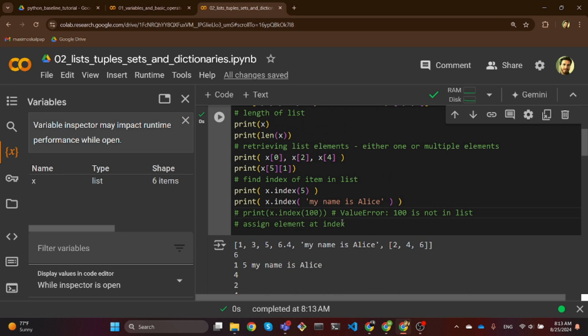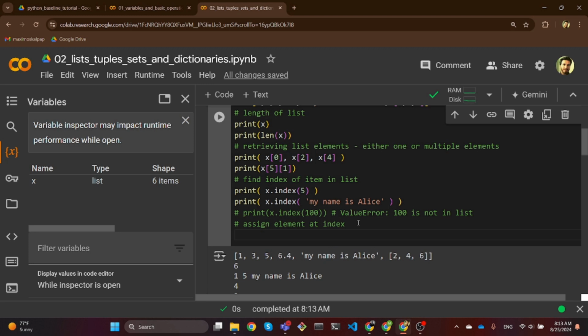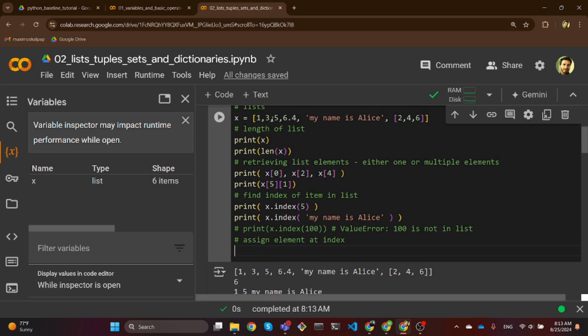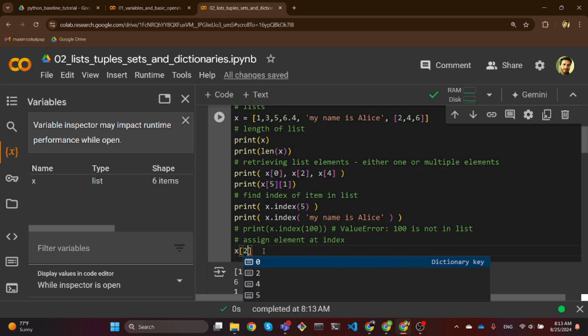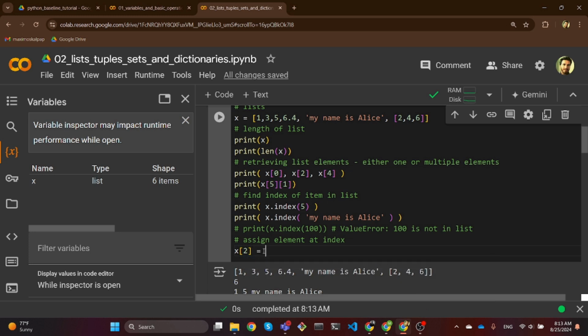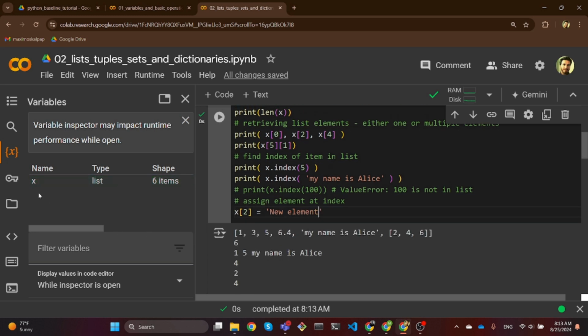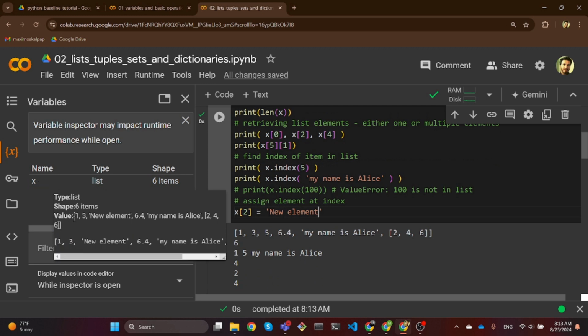Then finally we can assign a new component into the list. So for example, imagine that we would like to place instead of 5 some other component. So for example, if we say that x at position 2, which is where 5 is, now should be, let's say, a string that says new element. So now you can see that x is the same list, but instead of 5, which is at index 2, it has this component.